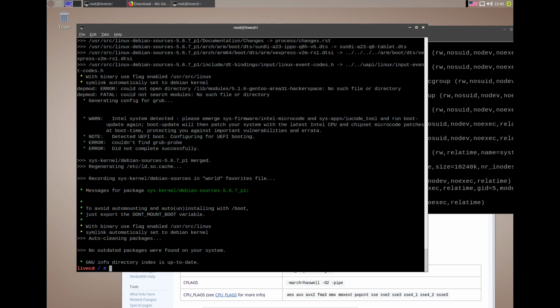And for this video, I'm going to use grub. And I'm also going to install the Intel microcode for the bootloader since I'm using an Intel CPU. So we're going to emerge -av grub, intel-microcode, and iucode_tool.